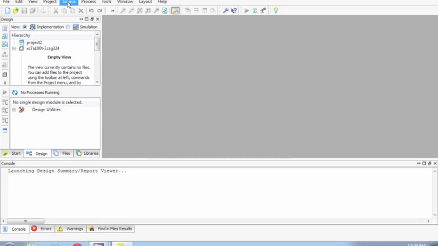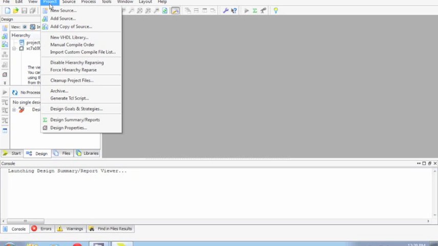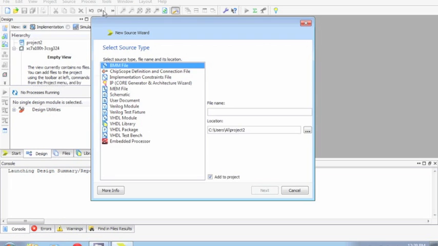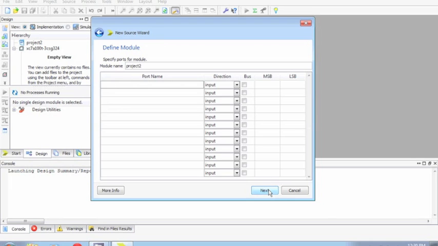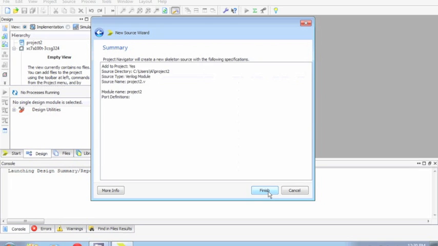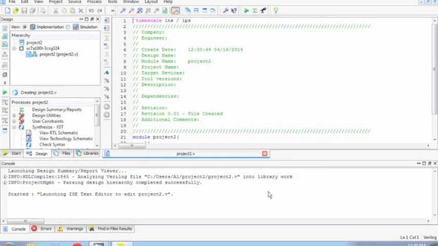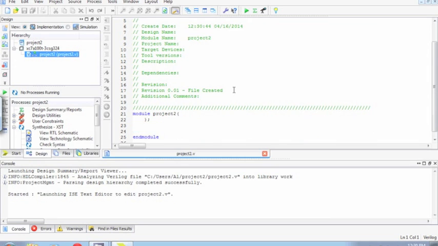Then we're going to head over to project, add a new source. We want this to be a Verilog module. I'm going to also call this one project 2. Go next. We'll fill in all this input stuff later and finish. And here we have our empty module.